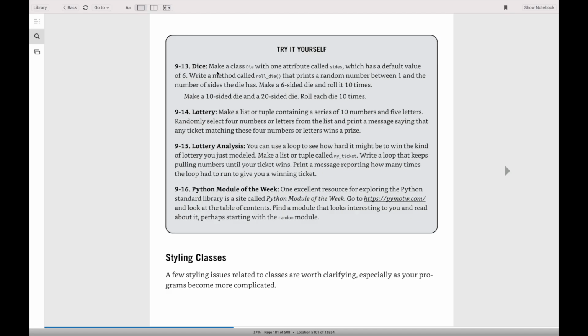The first exercise, dice, asks us to create a class Die with one attribute called size, which has a default value of 6. And then we should write a method called rollDie that prints a random number between 1 and the number of sides that the die has. And then we should create a 6-sided die and roll it 10 times.